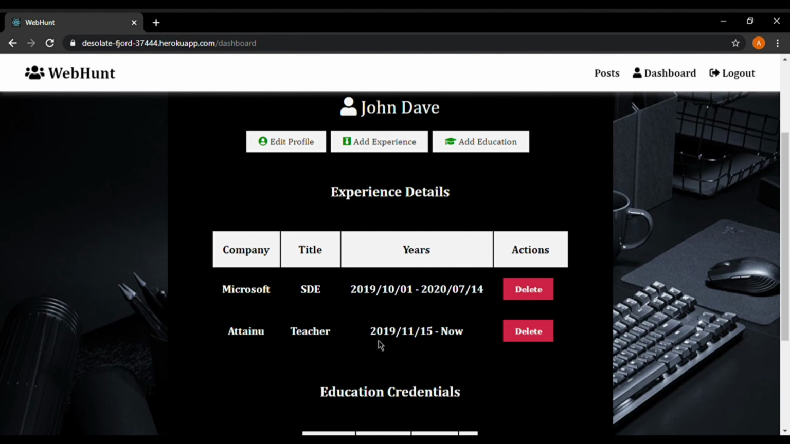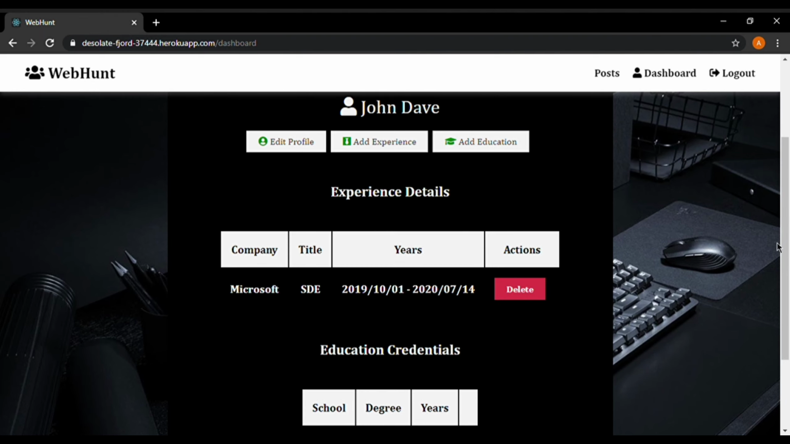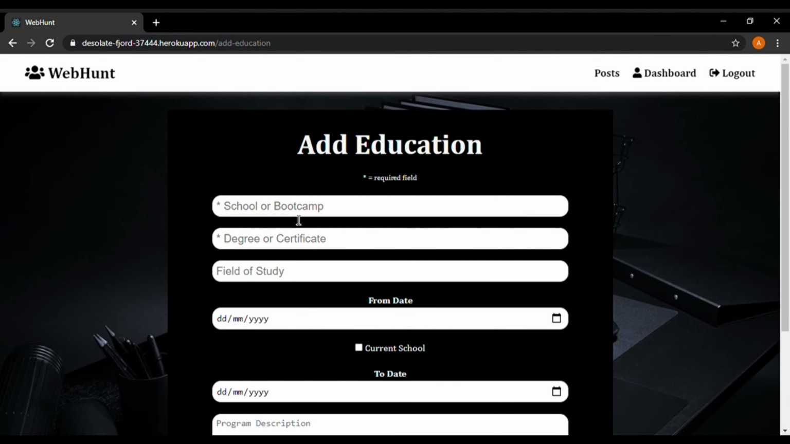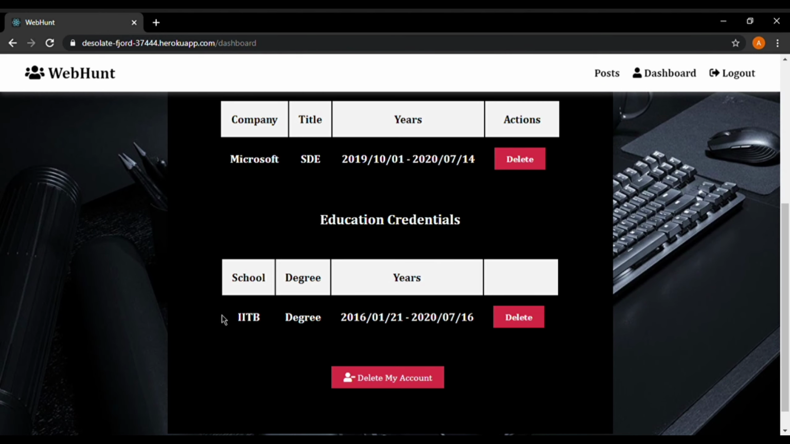Now, as you can see, I have added one more experience to my profile. By clicking on delete, that experience will get permanently deleted. You can add your education details like name of institute, field of study, the certification, the date of certification right here. These details are also going to appear on your dashboard and on the profile also.